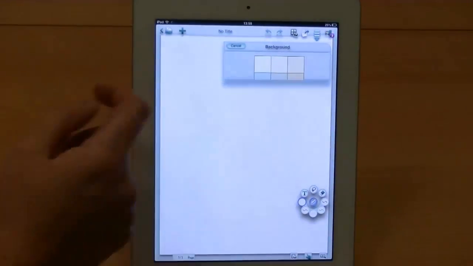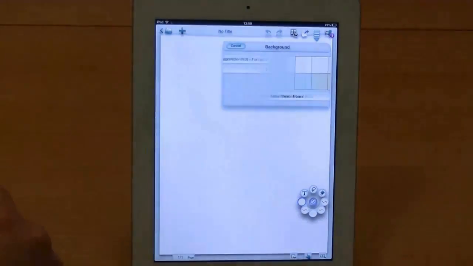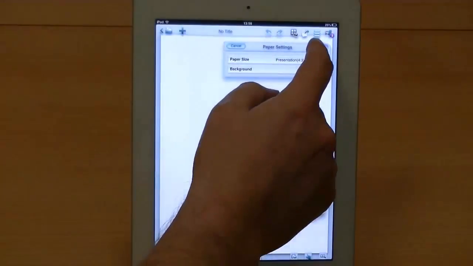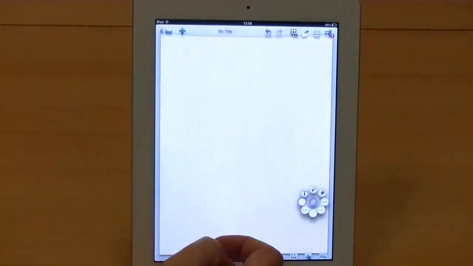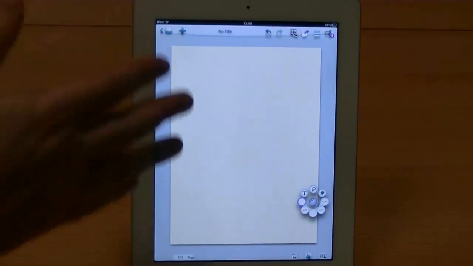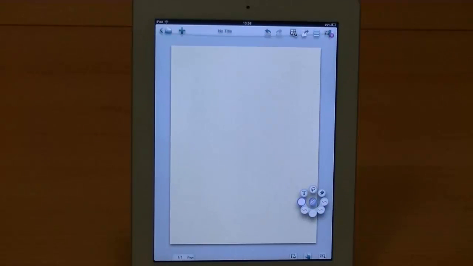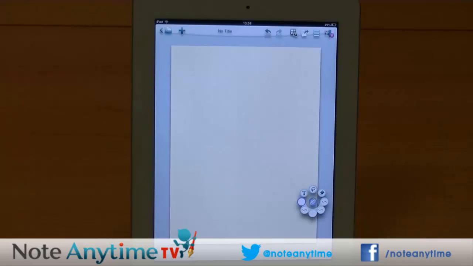and you'll see here a background option, and we could, for example, set a textured pattern, and we could choose where to apply this if we've got multiple pages, but then we end up with our own background. That could be an image. You could photograph something and put it as the background image. It's very, very easy to do.